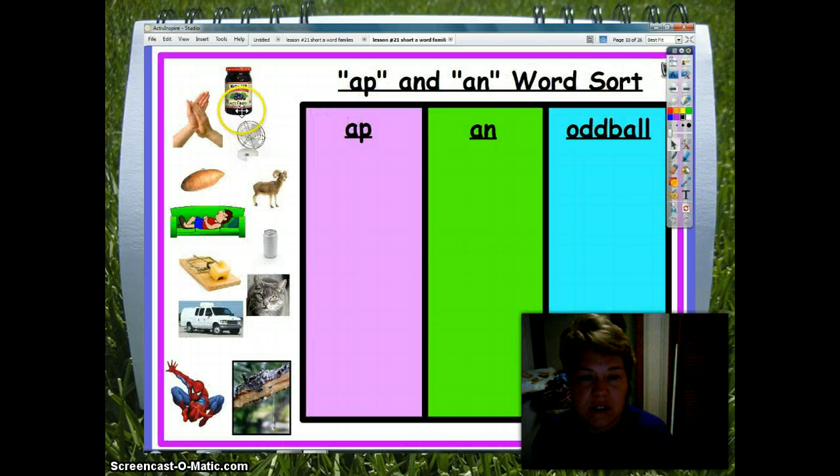I would start with this, where they would do the pictures, and then what they'd have to do is drag. Mommy, they take the picture and drag it over here, and then they say whether it's an oddball or if it fits under "ap" or "an". Like jam. Jam is an oddball, it won't fit, or clap. And once they get them all in there, then we read them and see how they rhyme.